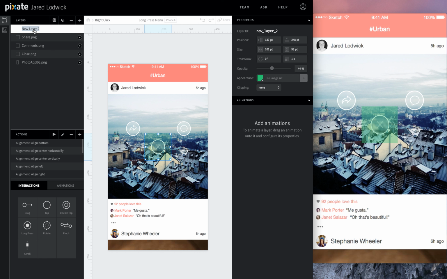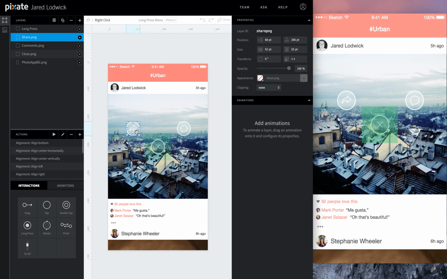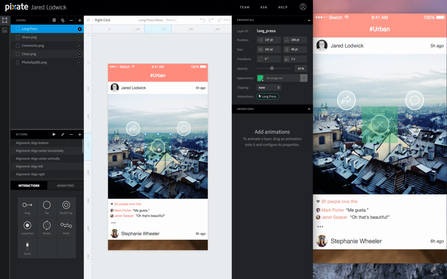So we're going to rename this to long press, and let's add a long press interaction to it. The first thing we're going to do is tell these buttons that we want them to move when long press is tapped. What we're going to do is have these start scaled down, and then when the button is pressed, it's going to scale up and move out.